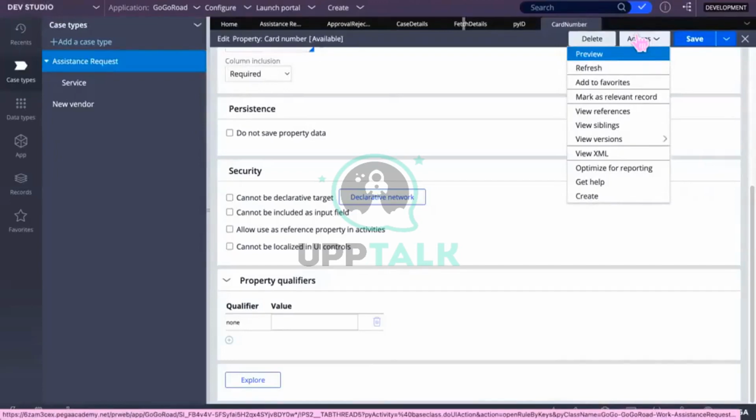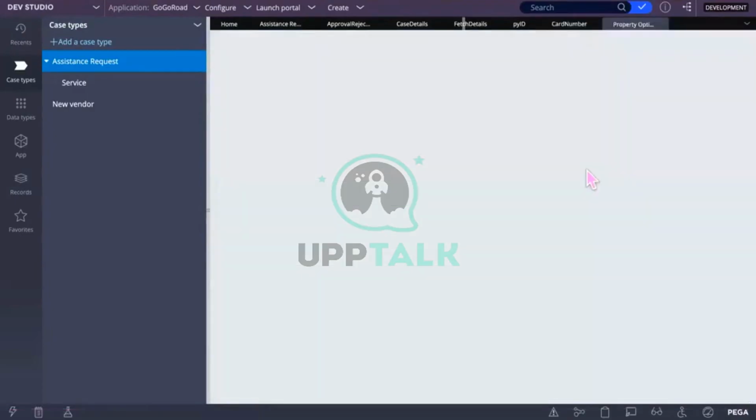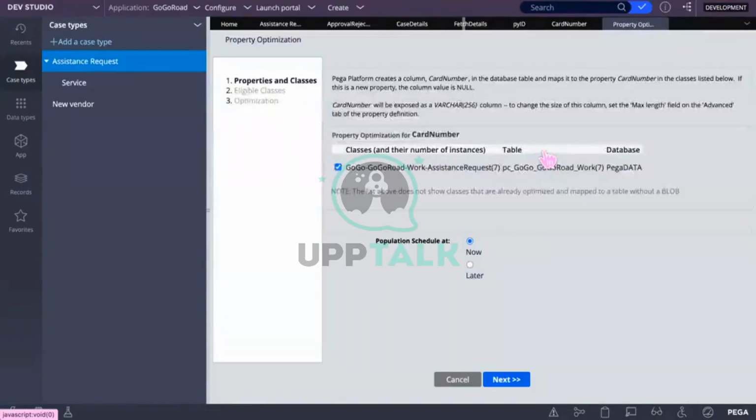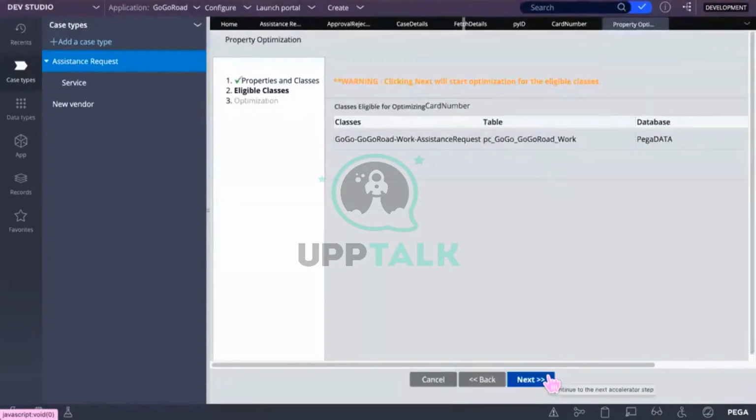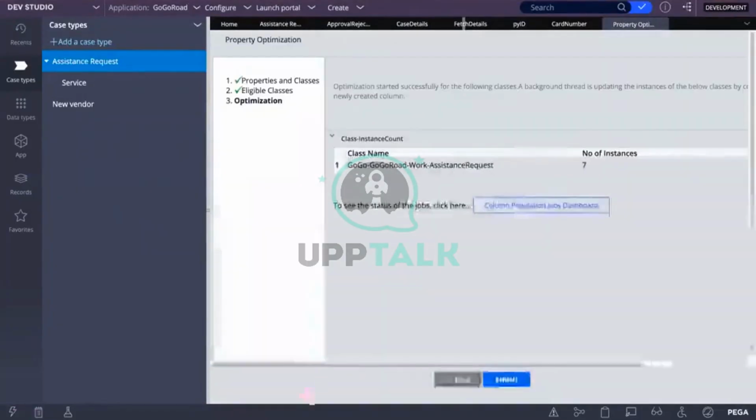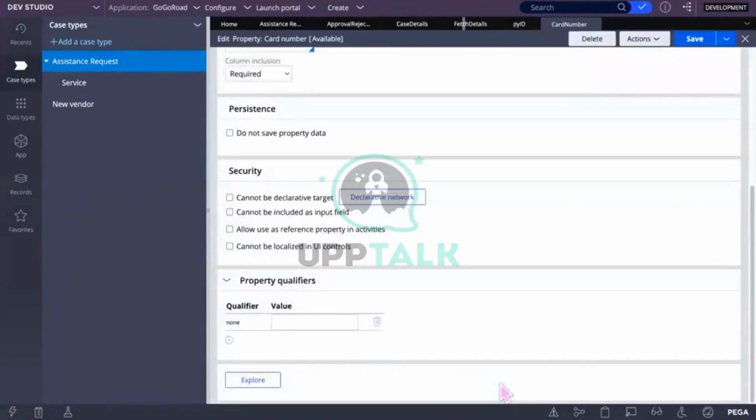One sec. You have optimized for reporting, right? Click on Optimize for reporting. Click on Next. Click on Next. Click on Finish. Now you refresh. Now you save this one. Save this property.